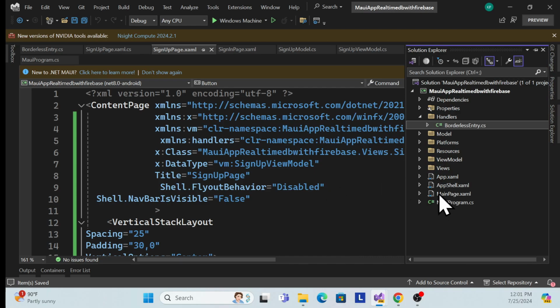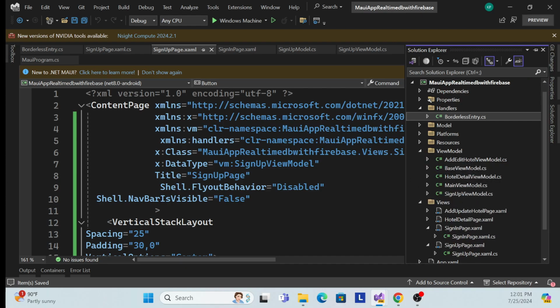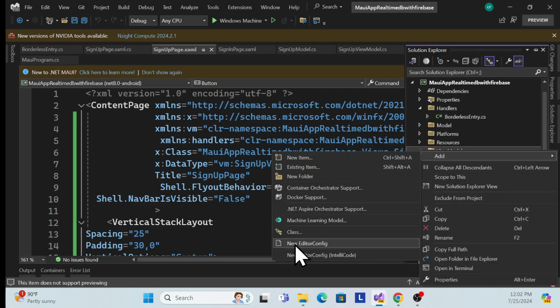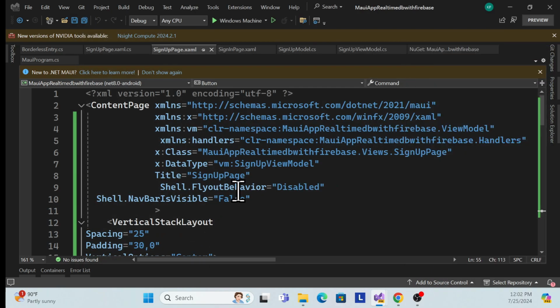Now we have to do the sign in. Similarly, we have already created the sign in page, but the view model is not created. Sorry, sign up we have done, so sign up is done and sign in is pending. So let me create a sign in view model over here. Add class, create a view model, SignInViewModel.